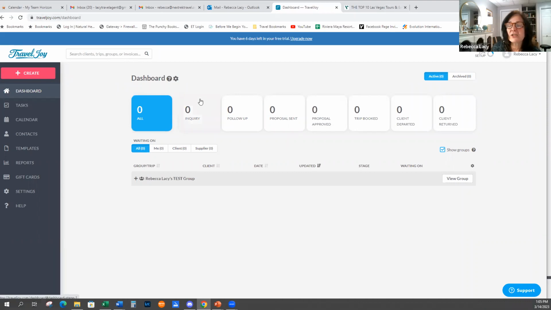Okay. So TravelJoy has a help section, and this is actually where I went because I was very confused when I came in here. So this is the first place that you can go. You do get a 7-day trial if you want to sign up and play around with it. And at the end of 7 days, they won't let you in it anymore. And then you can decide to pay for it or not.